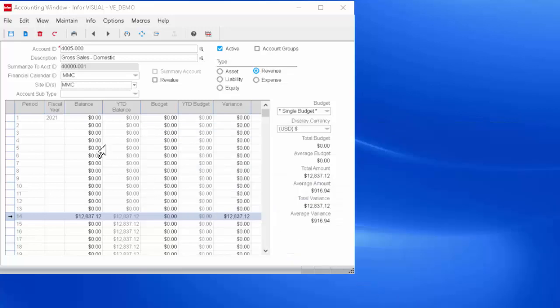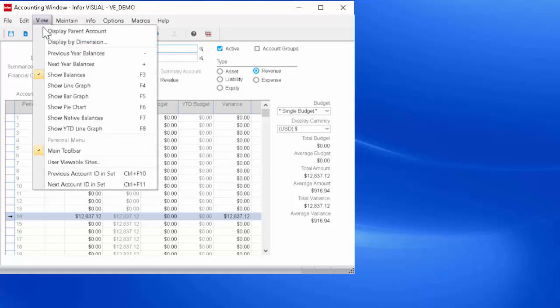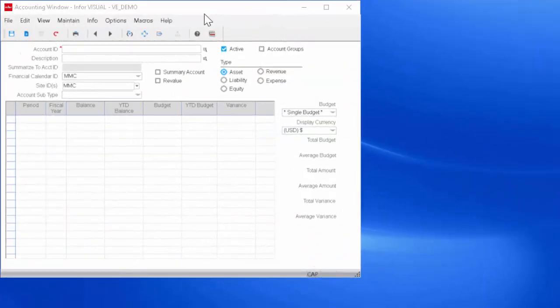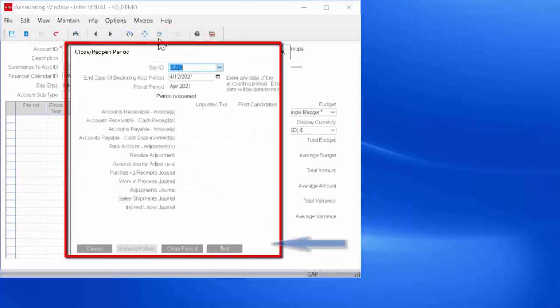The accounting window has a few displays, and you can see the listing of them here. I'm just going to scroll down to the year-to-date line graph as an example, so you can get a picture of things that you have. This one here is a comparison between budget and balance. The accounting window also includes an option to close and reopen periods. This allows you to manage the accounting periods.